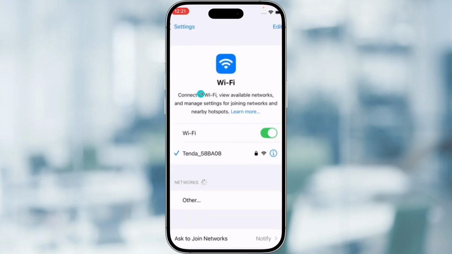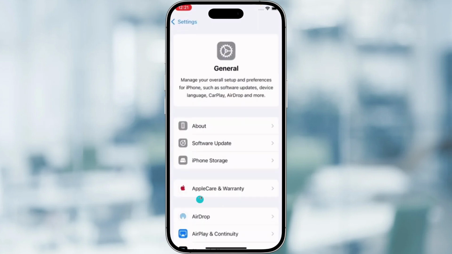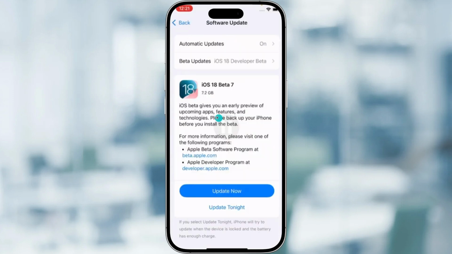Next, update your iOS version, which is the main fix for this error. Open Settings, tap General, then select Software Update. If an update is available, download and install the latest version. Many apps require newer system features, and when iOS is out of date, the App Store flags the app as incompatible even if your device can support it after updating.